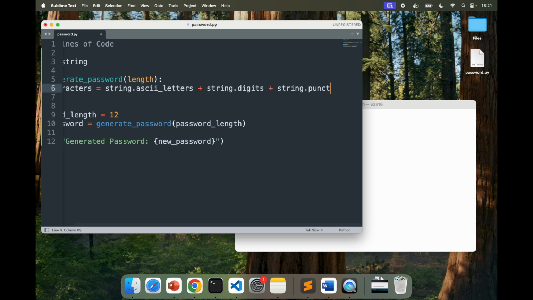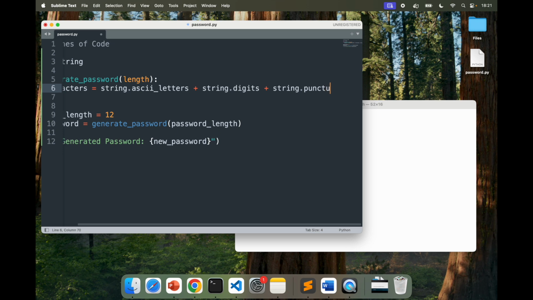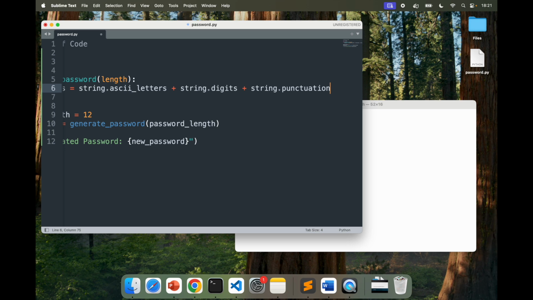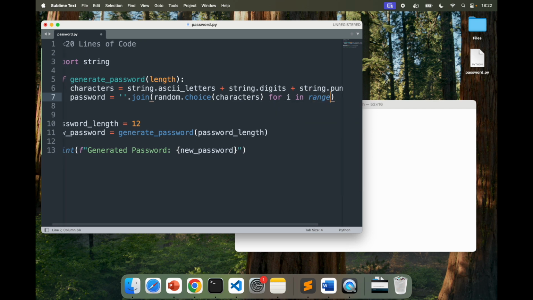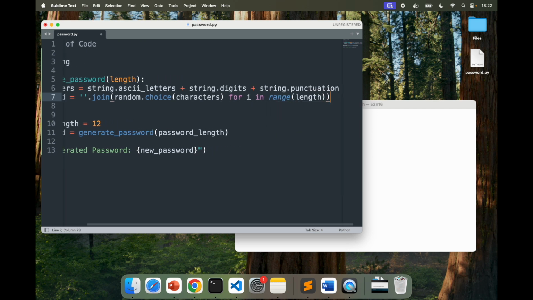It's so difficult to think of new passwords these days, so it's better to have a password generator. Now next, I'll say password variable equal to empty string join random.choice from my characters. So whatever I got here, I'm going to randomly pick something and go in a for loop, range of the length that is passed to me.